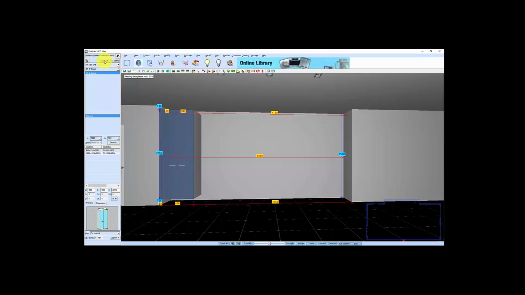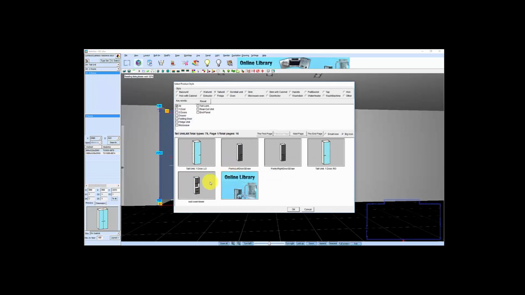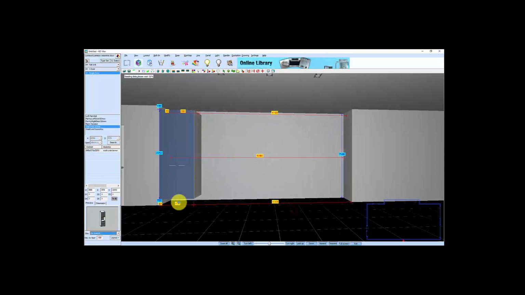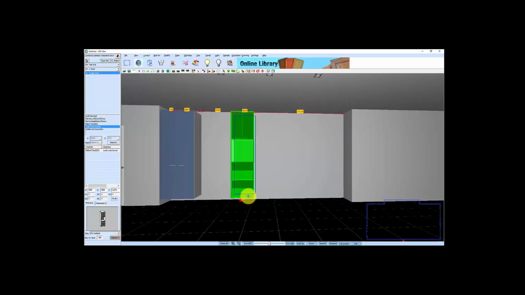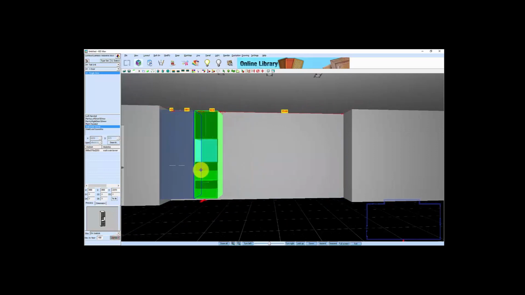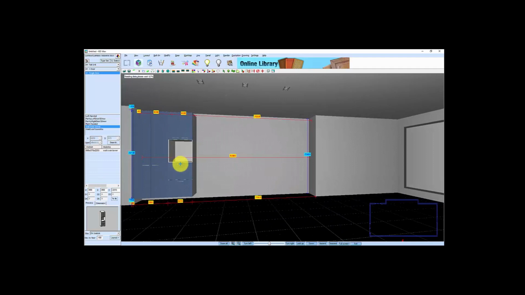From there you go to your library again, and we select a wall oven tower. So I'll select that one, we go OK. From there I just want to change the depth of it, so it's 600, it's 2250 high, and we press layout. Bring the cabinet out onto my drawing and place it to the next one.